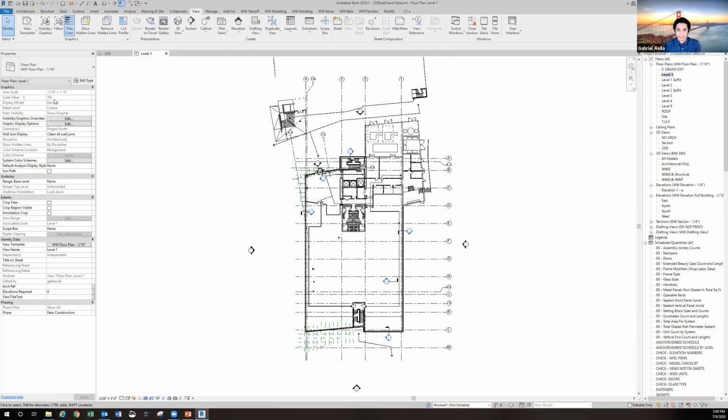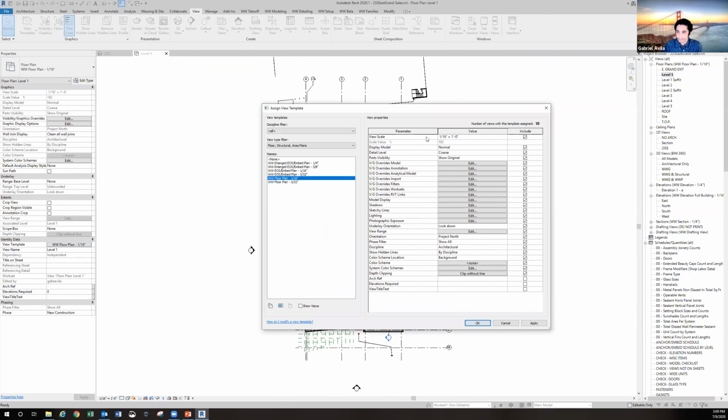Make sense? So I don't have the ability to change this on the fly because most of these are controlled within the view template. Same thing down here. These are also properties that I can change within the view, but because I have my view template assigned and it includes the scale and the detail level and the visual styles, you can't actually change it here. I get a lot of questions like, how come I can't change this? That's because it's controlled within the view template here.